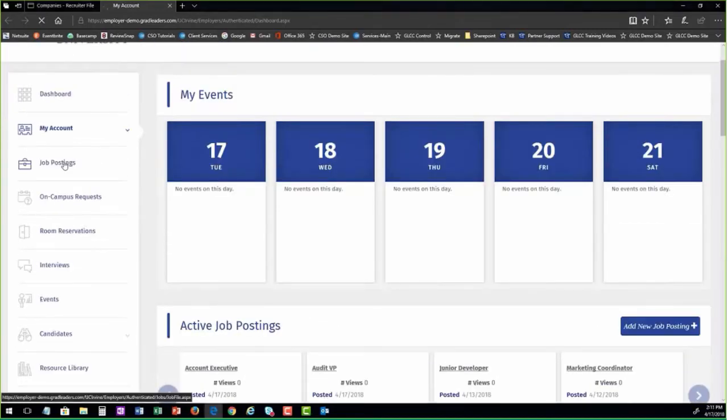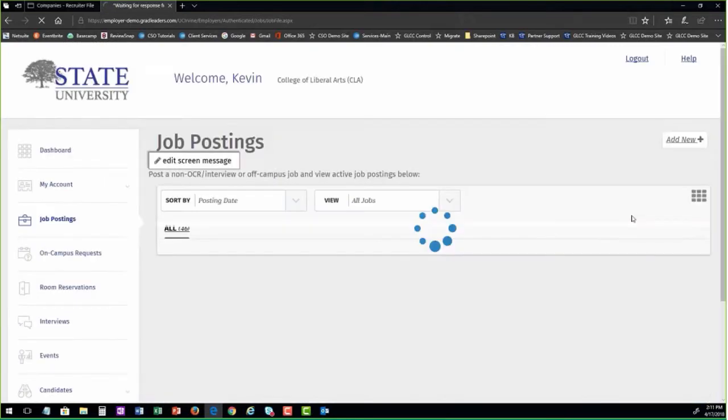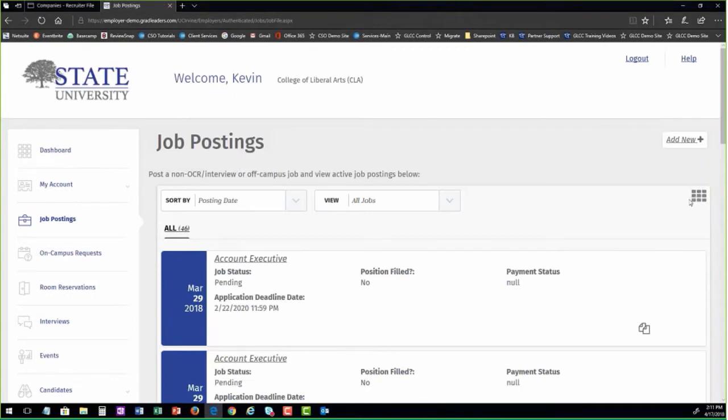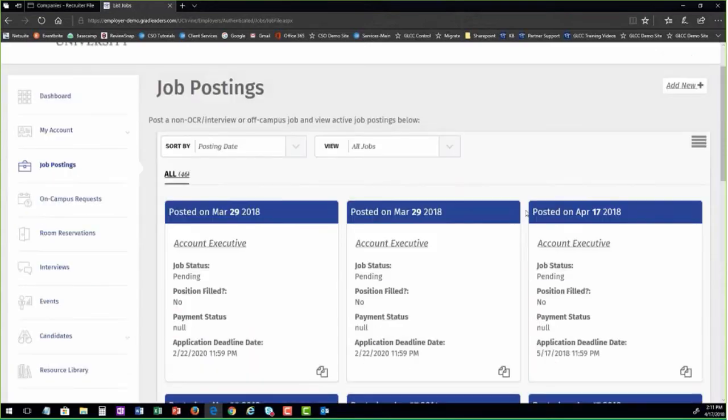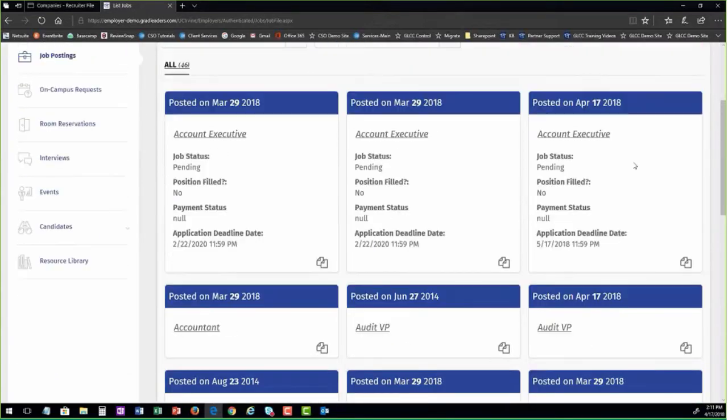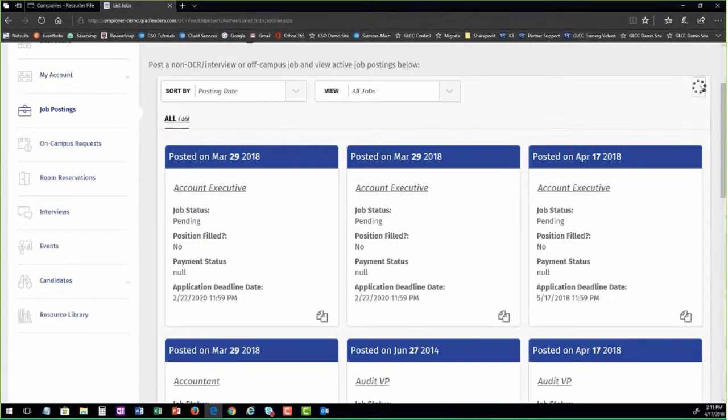I'm the type of person that clicks on the left-hand side because I want to see everything that the job postings menu has to offer. And once it loads, you'll see there's a couple enhancements to just the view. I'm partial to stacked, but a lot of people do like the grid view. So this is an option as well. You can switch back and forth very easily.